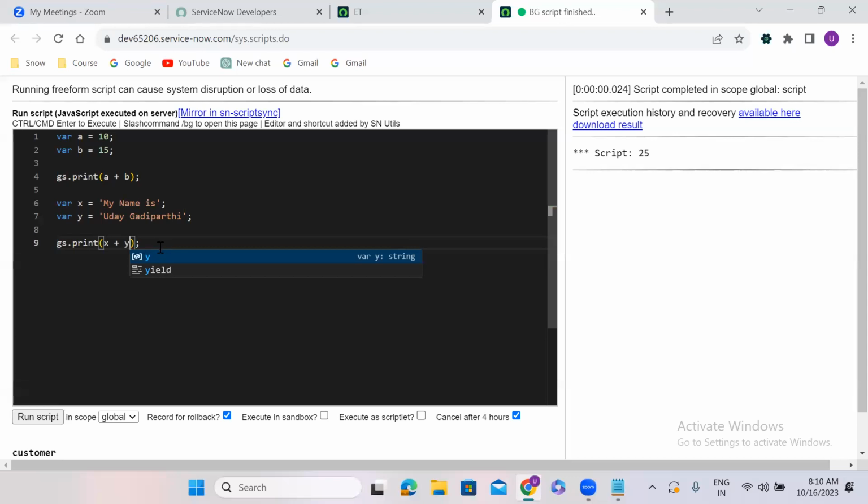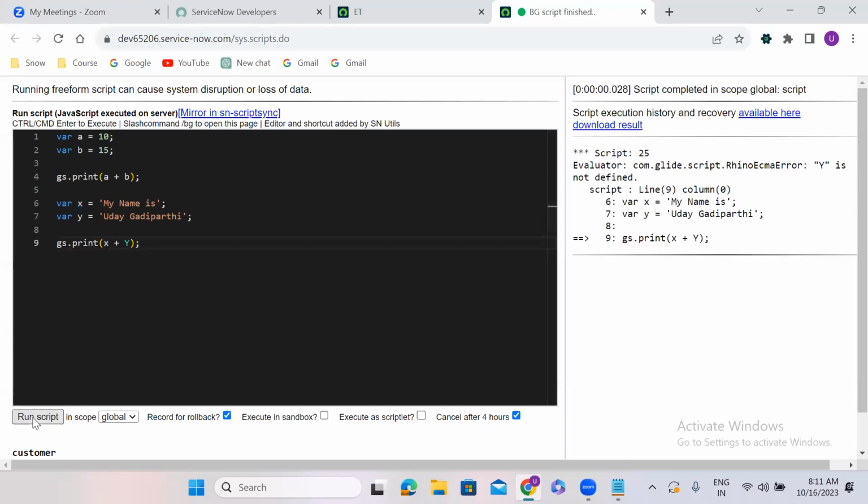JavaScript is case sensitive. If you use the variable as x here, you have to use small x only. If you use capital X here, it will not work. Suppose you defined my capital N, NAME, but when you are using that variable, you use my small n, NAME, it will not work. In place of a capital letter, you always have to use a capital letter. In place of a small letter, you always have to use a small letter. So here, in place of y, if I use capital Y, do you think it will work? What is it telling? Y is not defined.